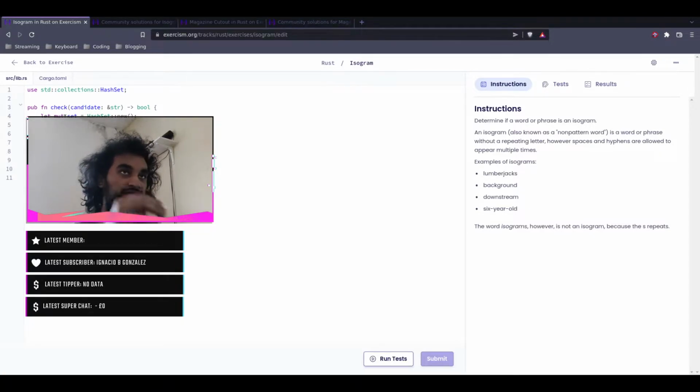So sets work by allowing you to only store unique elements. You cannot have repeating elements in a set. So if you have a number and you break up that number into all of its digits, if you put that into a set, you'll only store the unique digits of that number. So this will work the exact same way.